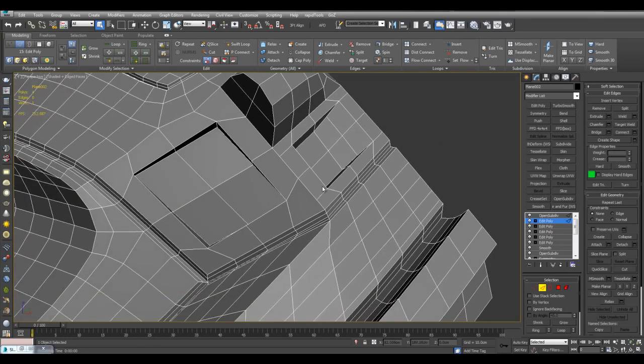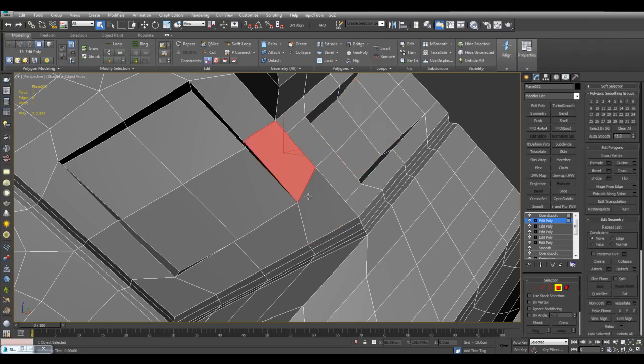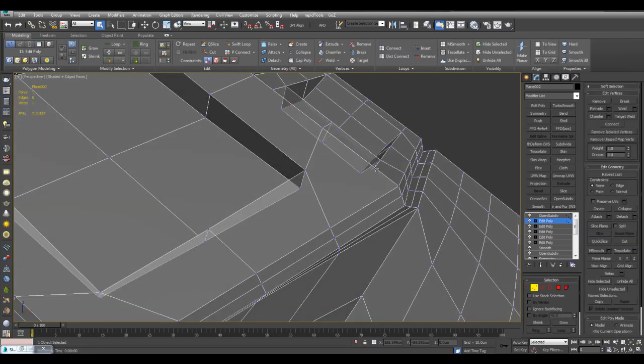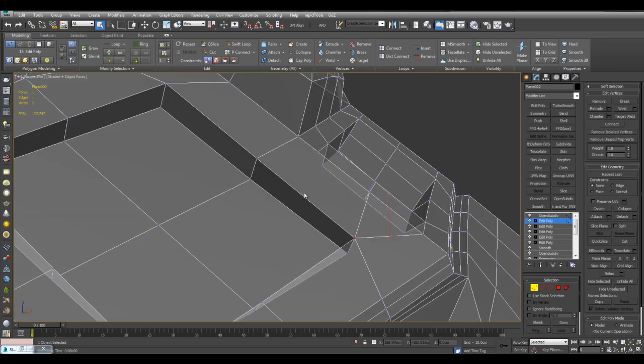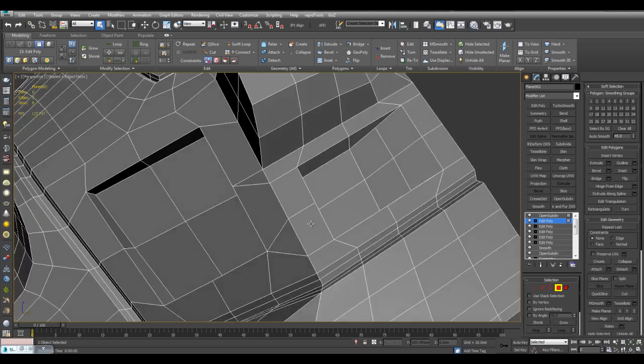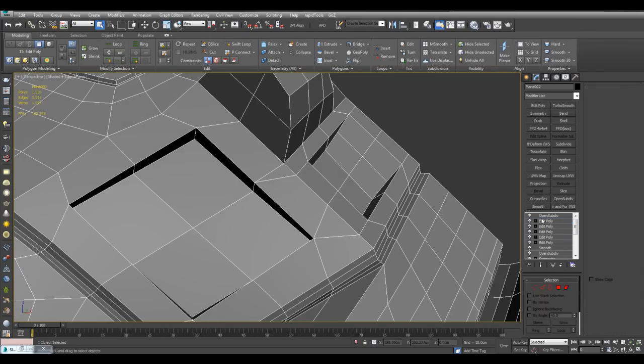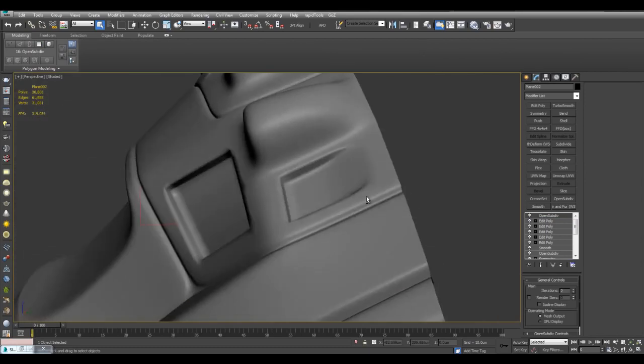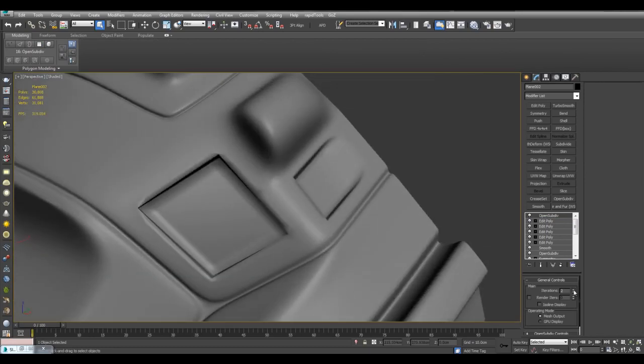Now what do we do about these n-gons? Well, here what I can do is simply connect here and connect here. We do get these triangles, but in many situations triangles will not really hurt the subdivision. We just want to test it out and see if the triangles will affect it negatively.